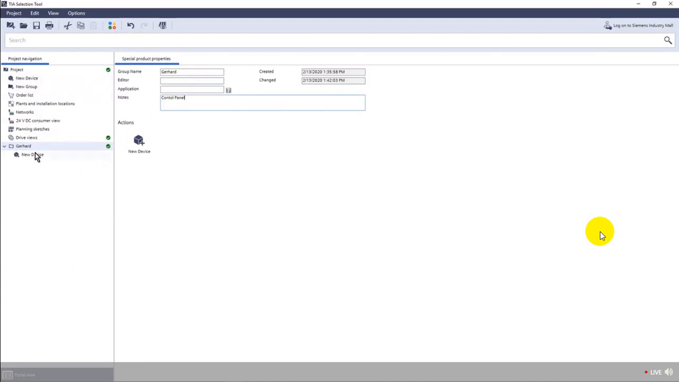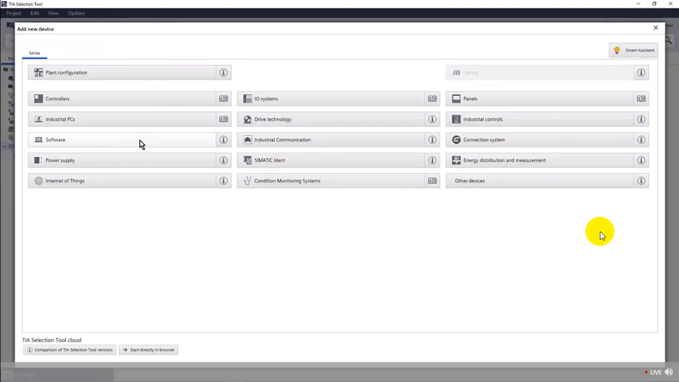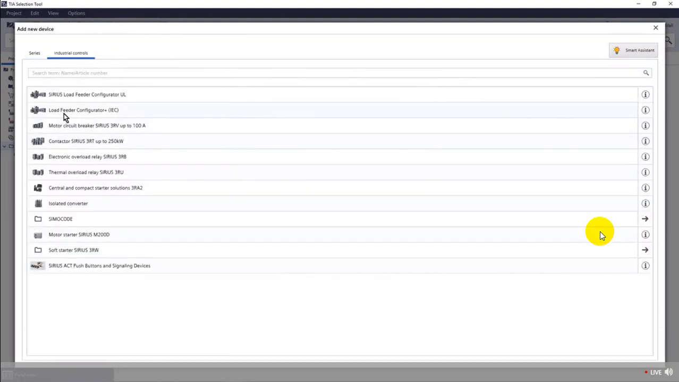Good. Then as you can see here, we will have new device, and I can click on it directly. I can also have a group of devices when I want, depending on the structure of the project. If it's okay with you, Gary, I will now start with the motor starters that we have. So to select and dimension this motor starter, we go directly to the industrial controls that you can click. You will go directly to the load feeder configurator plus IEC that we have right here.